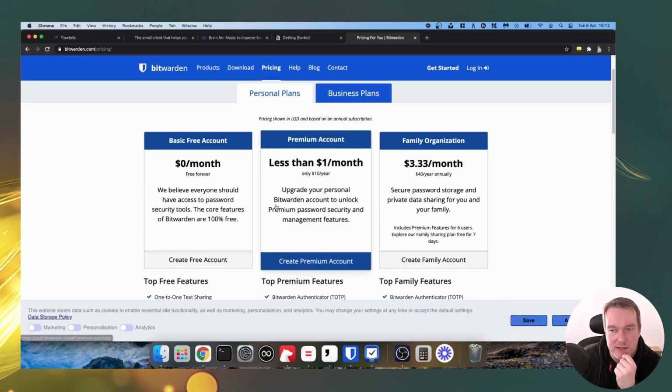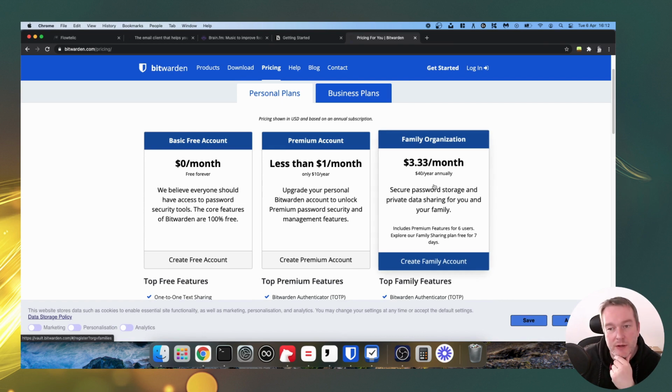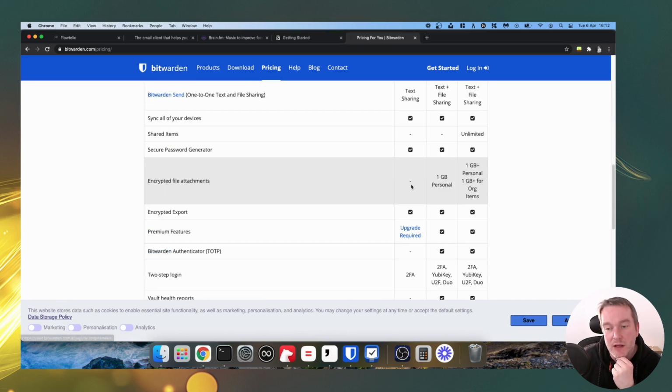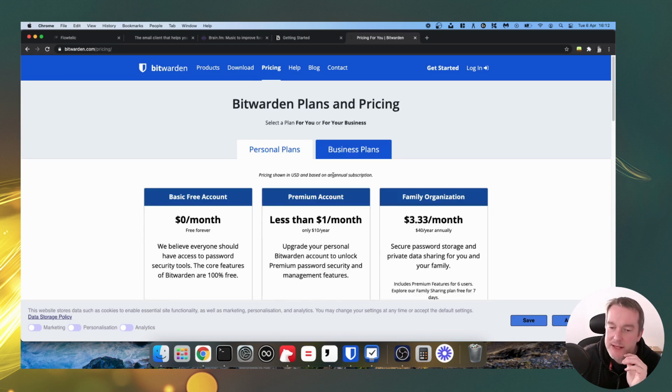Or maybe I was looking at the business plans there. Family organization, $3.33 a month. Basically, check it out if you're looking for a password manager.